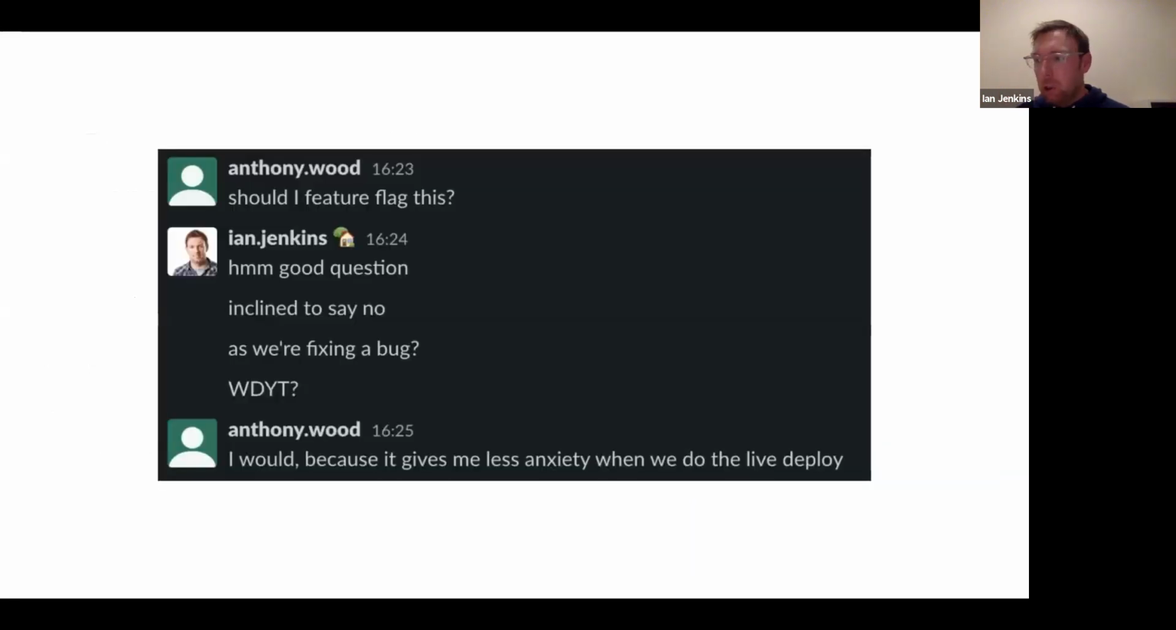So this was a short Slack conversation I had with a colleague about feature flags. He was asking whether he should feature flag this one little feature he did. I wasn't sure because it was a bug fix, but I really like this line at the bottom he's got here. He mentioned it gives him less anxiety when doing a live deploy, which I think just sums it up brilliantly.